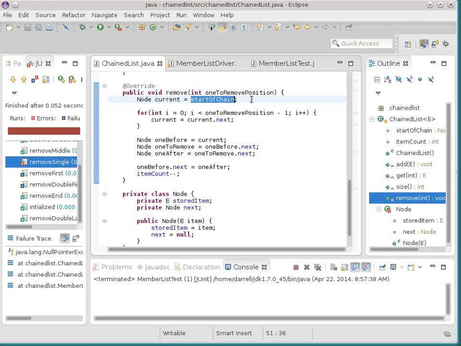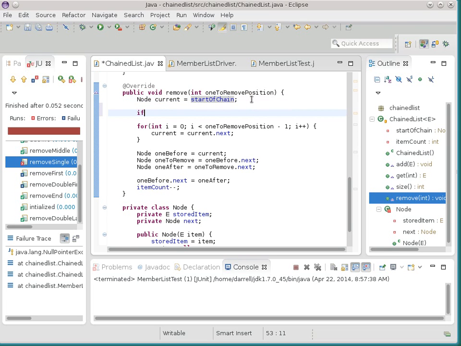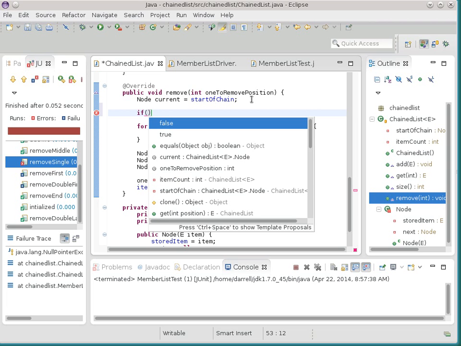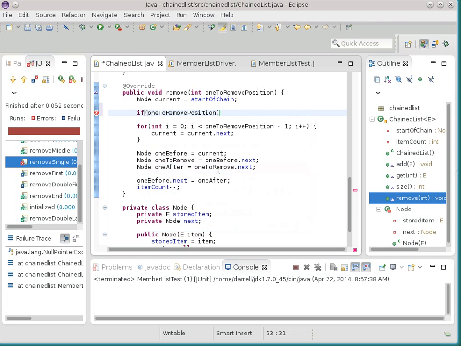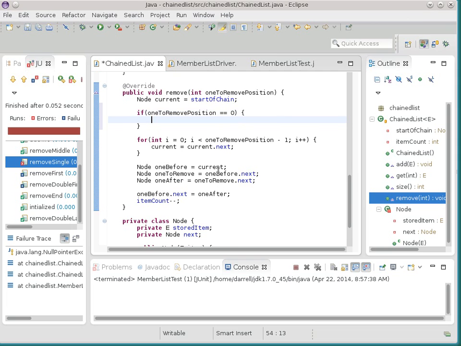Okay? So there's one piece of code that needs to go in there that says if the remove position happens to be the 0 position, then you have to do something special. So in this diagram, this is the 0 position. How do you get rid of the 0 position?